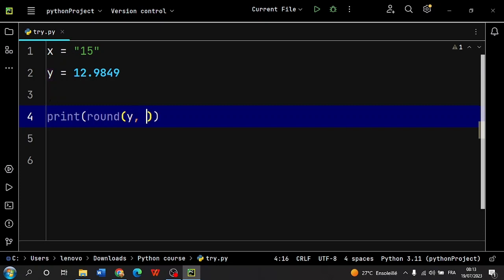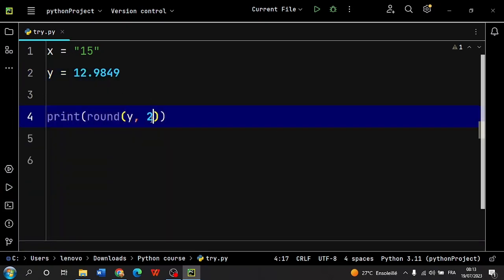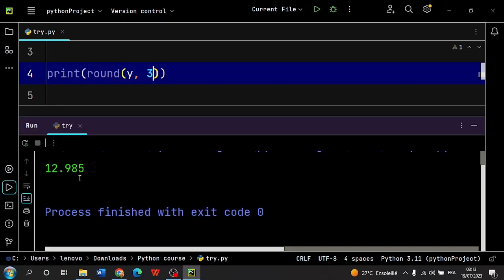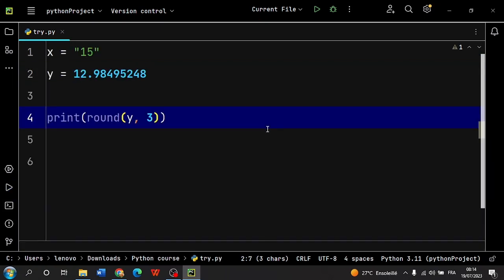Let's say round to 2 numbers. So it rounded it to 2 numbers, which means that it left the 2 numbers here after the point and the other ones are removed. If we round to 1 number, we're gonna just have 1 number after the point. If we round to 3 numbers, for example, let's add some stuff here and round to 3 numbers, we're gonna have 3 numbers after the point. So that's about the floating point functions.